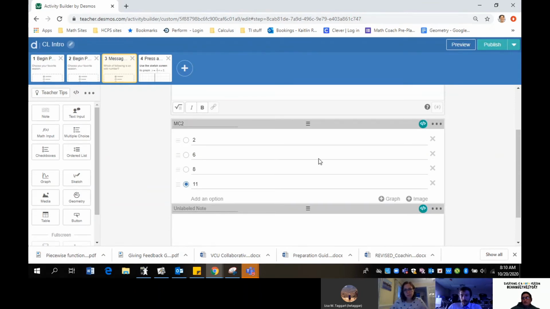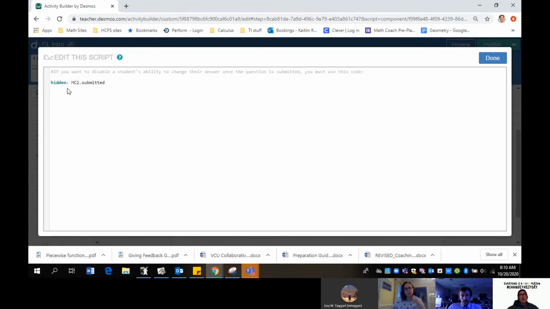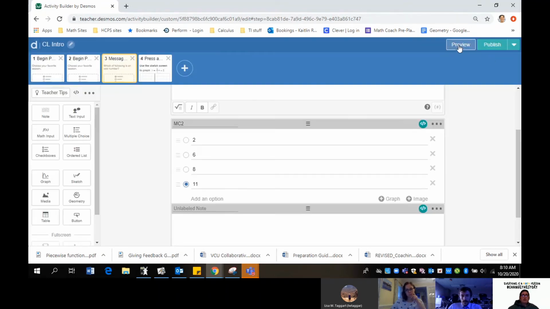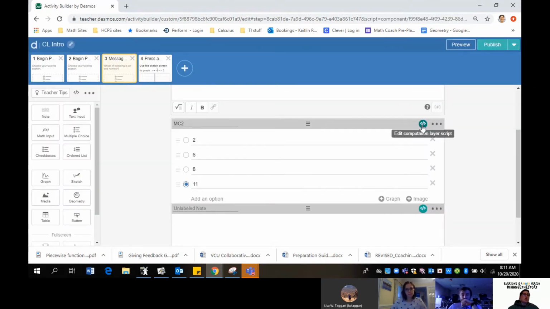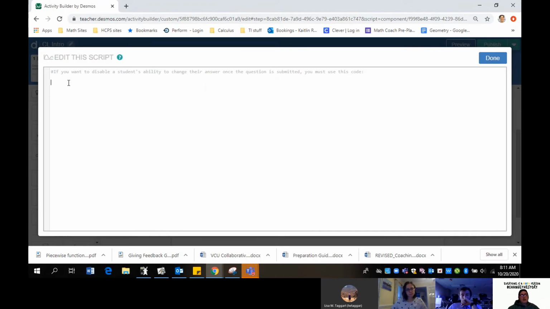So the hidden submitted prompt makes the question hide once it's submitted, right? Correct. And if I didn't do this in here, so I'm going to get rid of it, when I preview it, if I choose this and then submit my answer, I'm told if I was correct or not, but this is still there. So if I was wrong, I could go back and keep changing my answer until it tells me that I'm right.